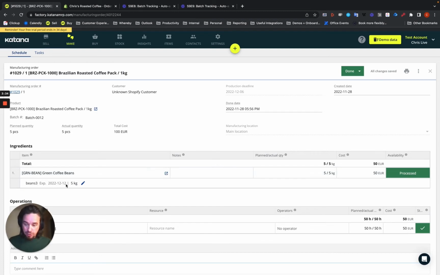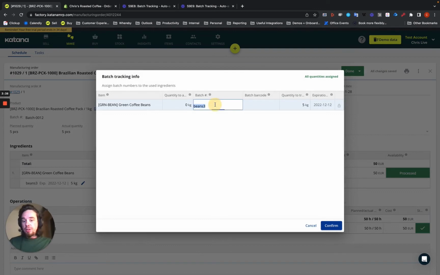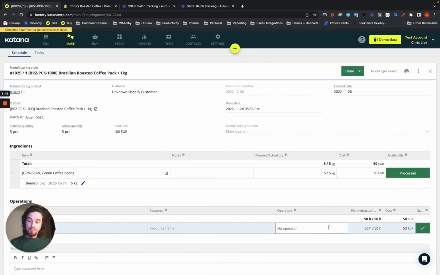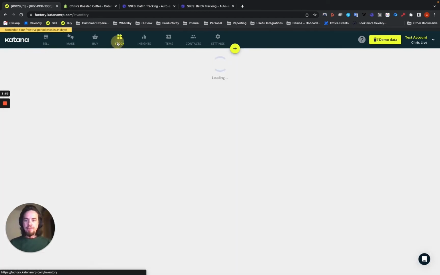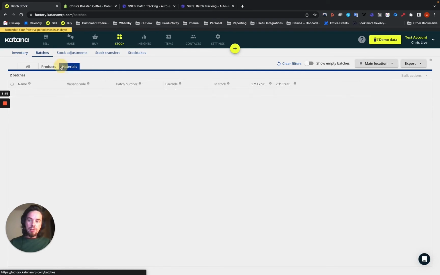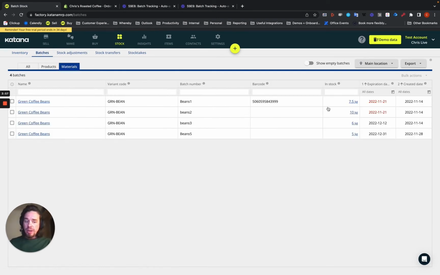Now, while we're here, this is the manufacturing order that made that make to order. Perhaps we didn't auto fulfill from the beans 3 batch, but instead, maybe we took a batch of these from the beans 5 batch, for example. And you can update that information. This means that the beans 3 batch, whatever it was previously, here on the stock screen in the batches tab, will have been adjusted correctly, and previously we used 5 kilograms, but there was 6, and now the 6 is back. So that could also be very clear here.